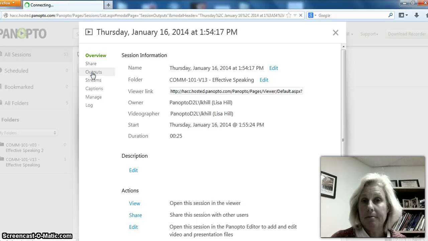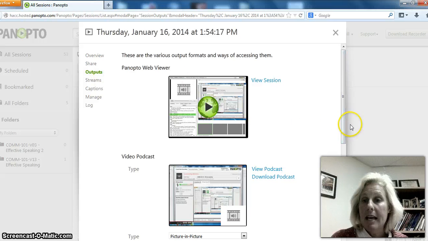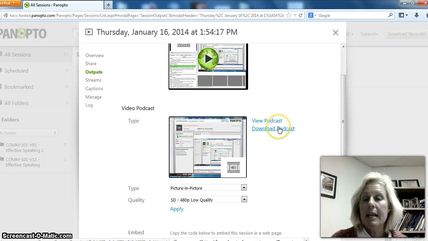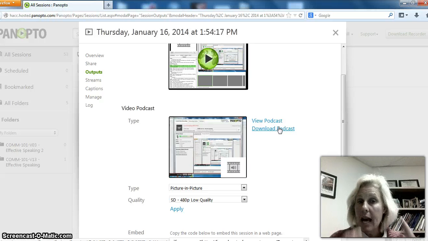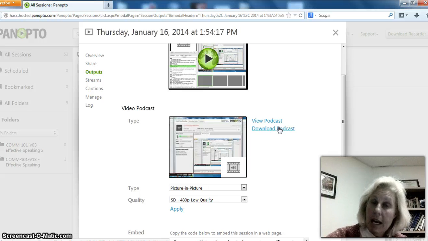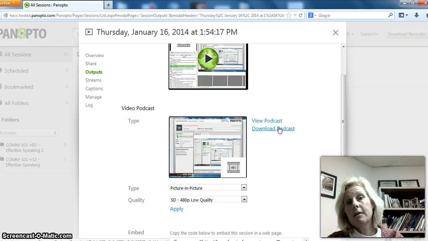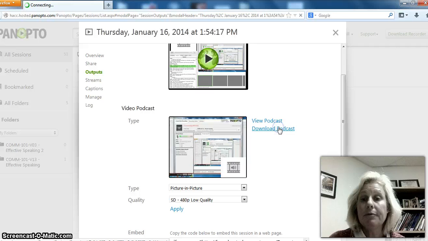You click Outputs, and then you want to go down here and download your podcast, because the key here now is to download your speech, your podcast, onto your computer, and then you're going to pull it up from your computer in Media Share. So now we want to download it.